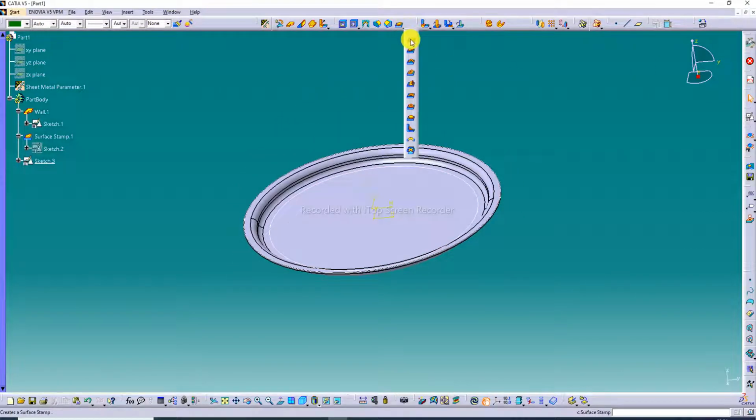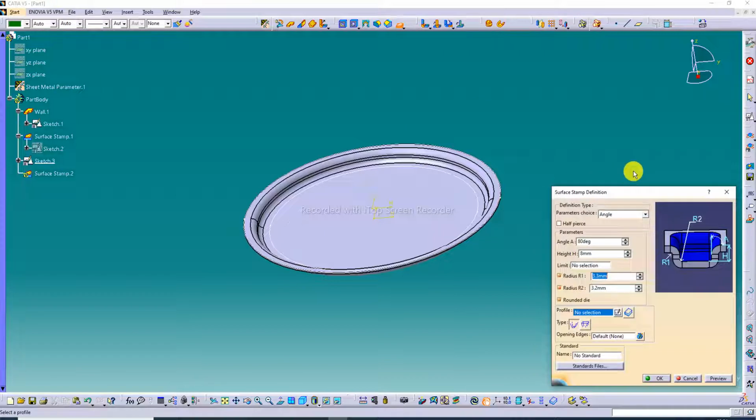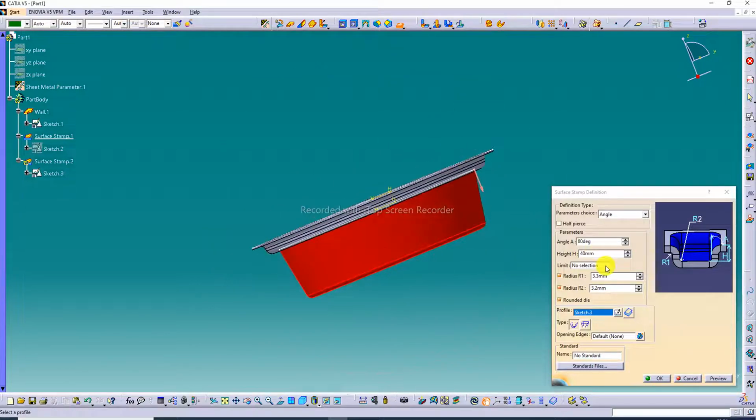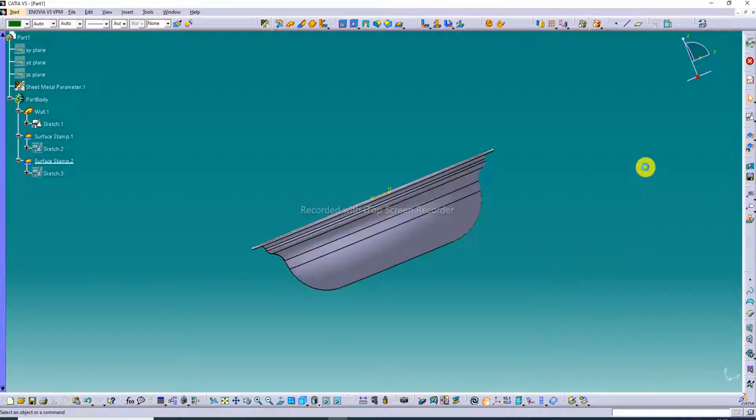Again click Surface Stamp, and the Surface Stamp Definition dialog box pops up, and all is correct. At first select this circle line, and 40 is better. The preview is showing here, and the first radius is 10, correct, and the second radius is 30, correct. The preview is showing here. This is looking perfect.